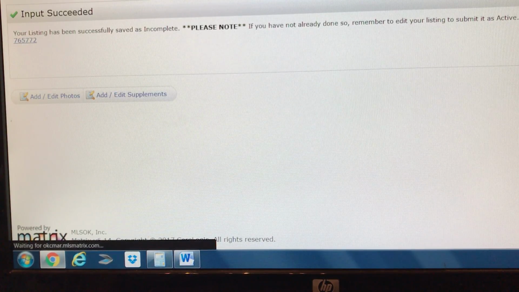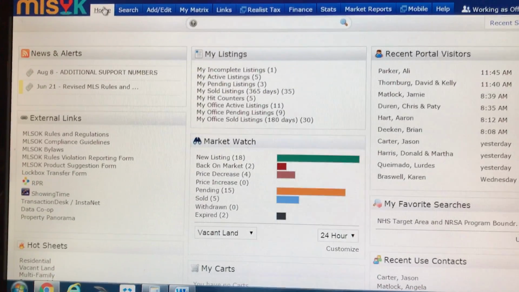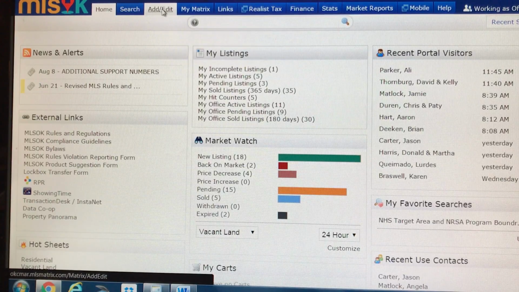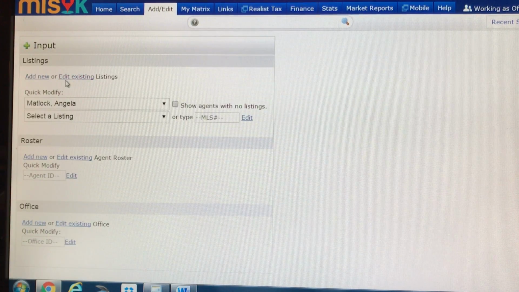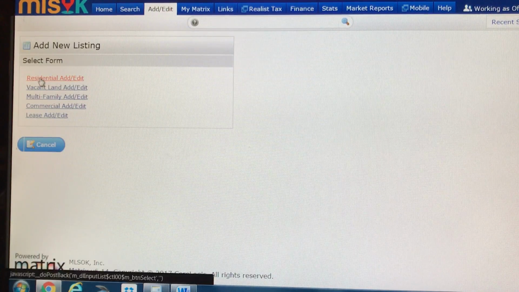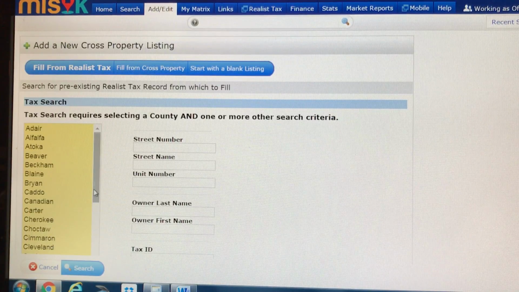Once you're signed into the Matrix, there's some tabs up here at the top that have a lot of different information, and so you're going to click on Add Edit, and then you're going to add a new listing right here. And then I'm going to do a residential ad. And then this one is in Cleveland County.